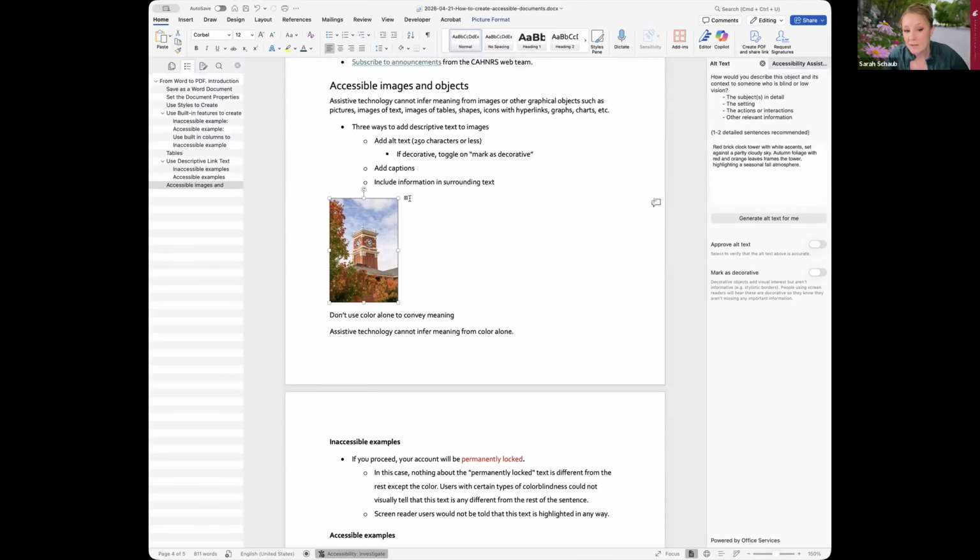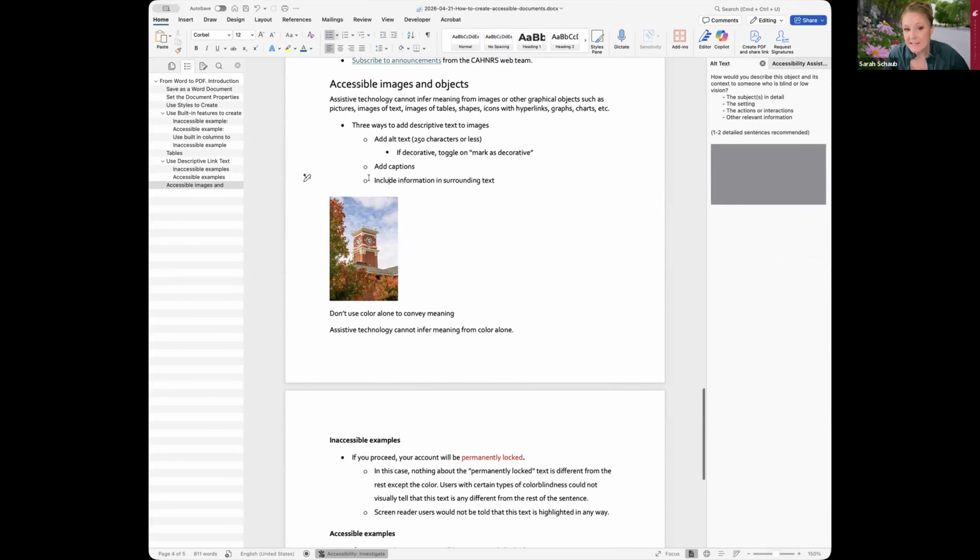The other time that you can choose not to add alternative text is if the information is in the surrounding text.